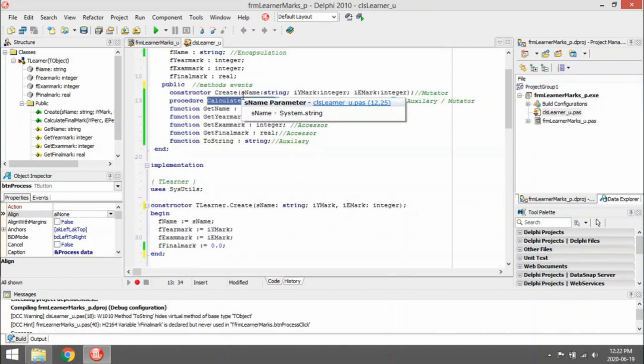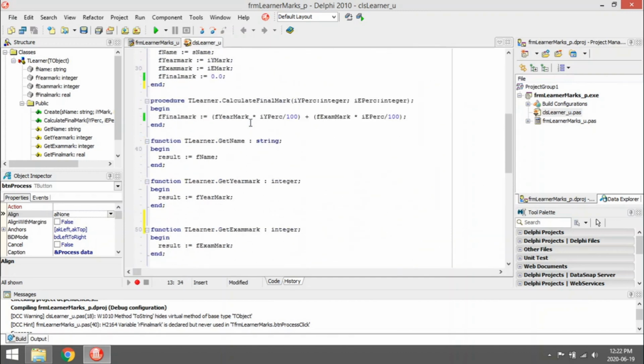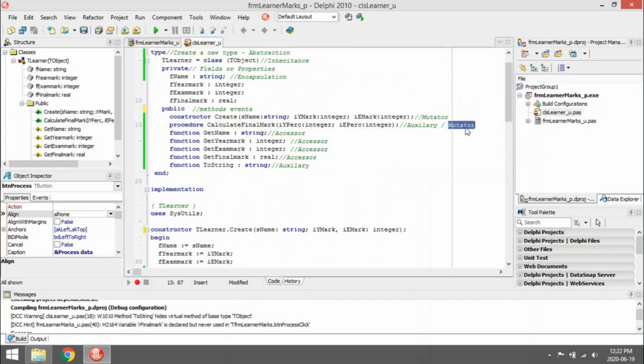The calculate final mark. When you look at it quickly, you would think that because it's calculating something, it might be an auxiliary. But the calculate final mark actually changes one of the fields. It changes fFinalMark. And because it changes fFinalMark, it's a mutator, because the mutator is a method that changes one of your fields. Okay, so this one, calculate final mark, is not an auxiliary, it's a mutator method.